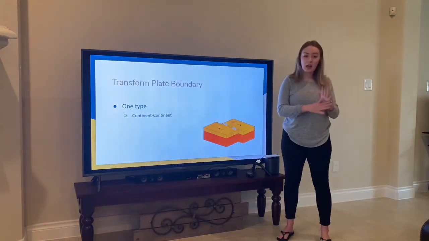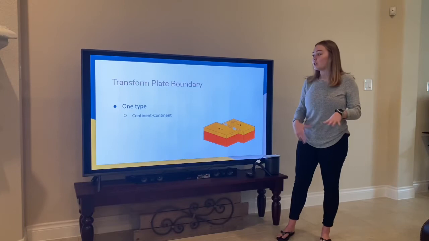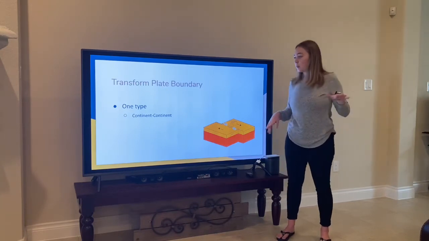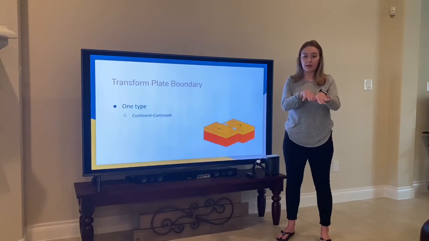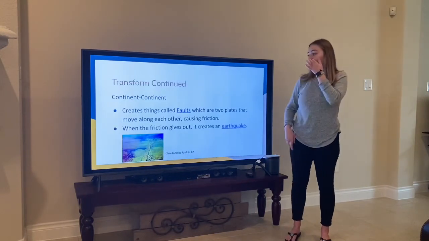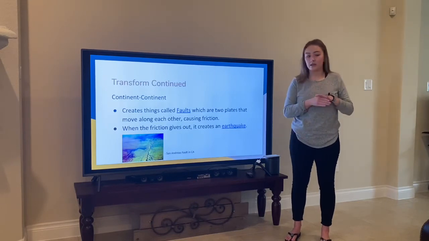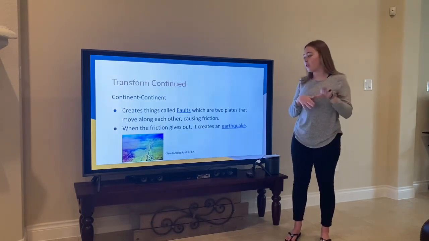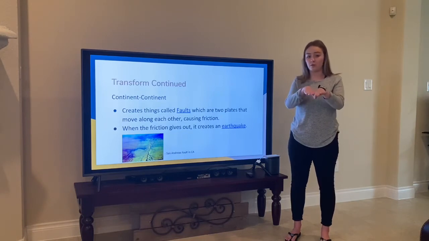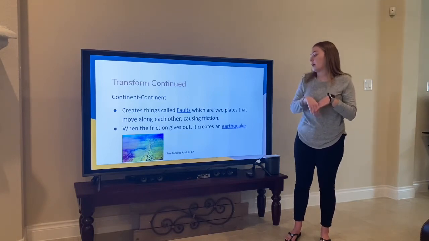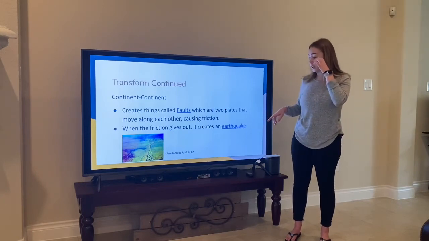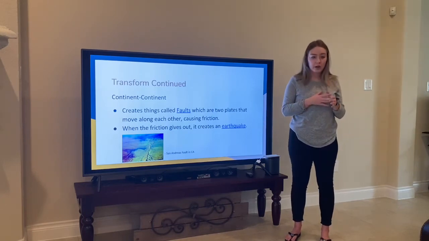So now for the last plate boundary, we have transform, and there's only one type, and it's continent. Remember, that's when they go back and forth. So with this, they make things called faults. Now, faults are when the two plates move back and forth like that. But when the faults kind of give out and the friction gives out, it creates an earthquake.